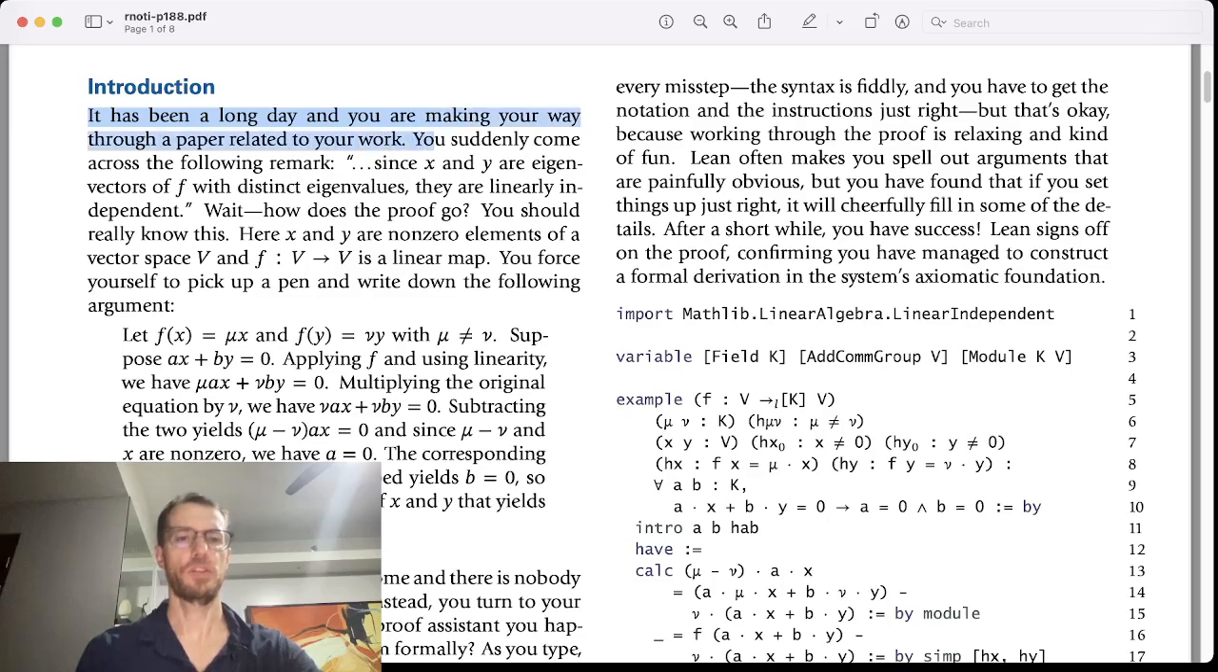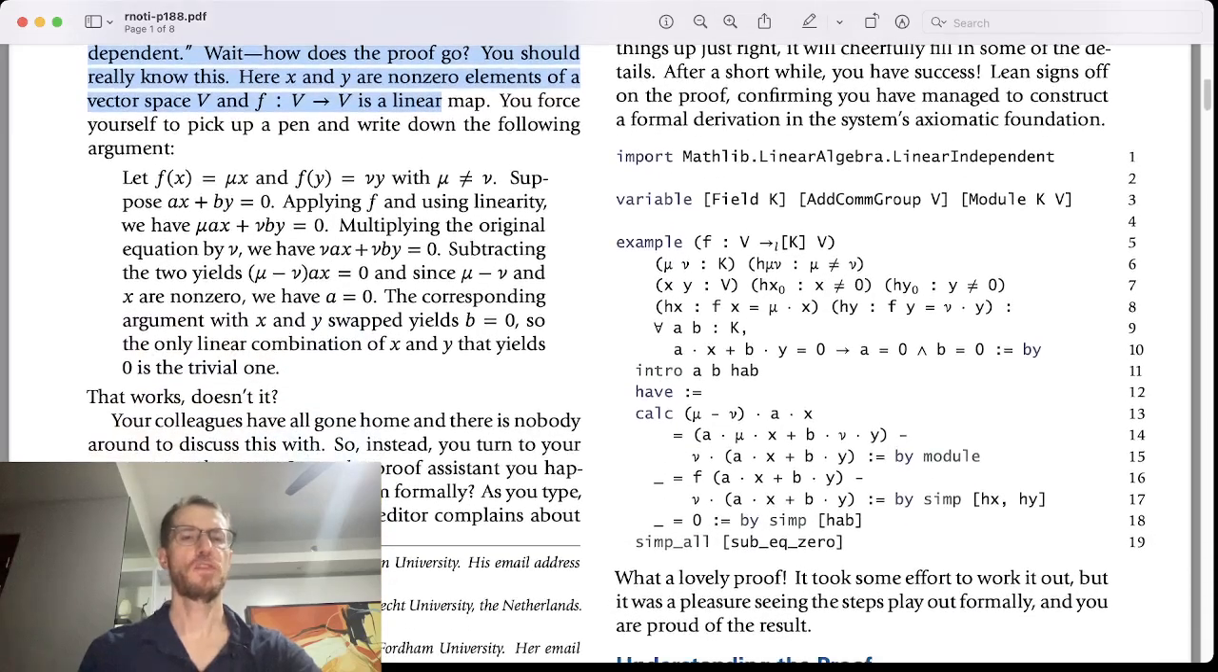Anyway, introduction. It has been a long day and you are making your way through a paper related to your work. You suddenly come across the following remark. Since x and y are eigenvectors of f with distinct eigenvalues, they are linearly independent. Wait, how does the proof go? You should really know this. Here x and y are non-zero elements of a vector space V, and f: V to V is a linear map. You force yourself to pick up a pen and write down the following argument.